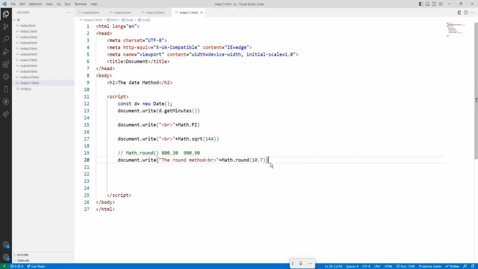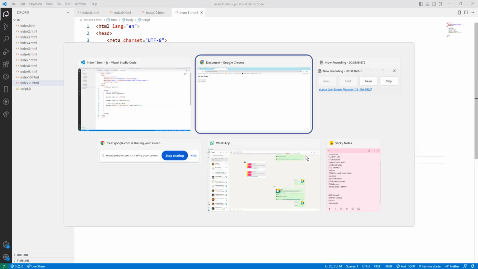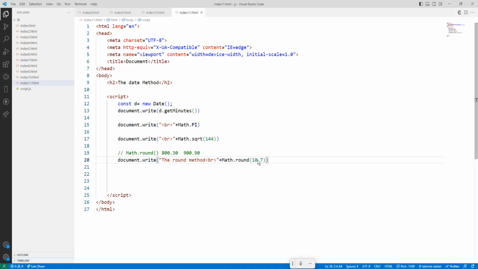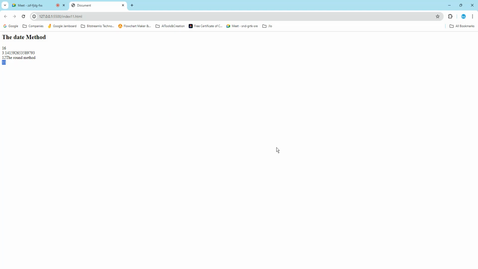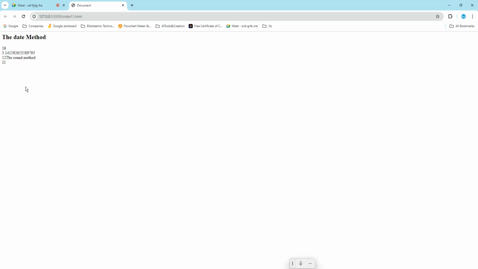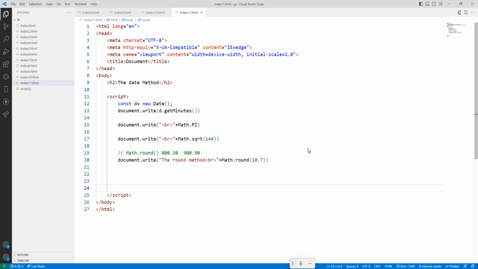10.7 means it is going to be 11. What happens here? Round means it is going to be rounded to the next upper element. So the next upper element is 11. Okay. So document.write the round method, Math.round of 10.7, it is going to be rounded to 11.